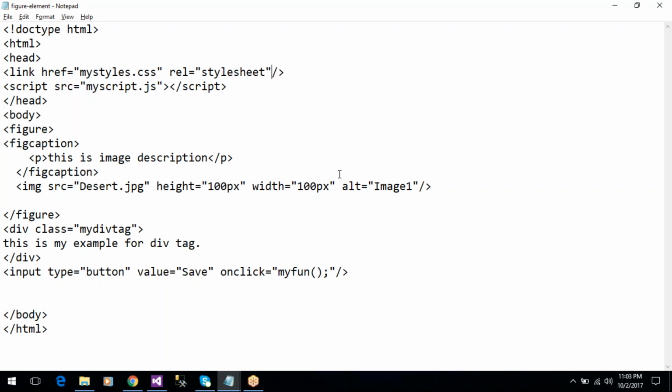So in older versions of HTML, we compulsorily need to use the type attribute: type text/css for CSS files, and for JavaScript files use the type attribute with text/javascript. Without the type attribute we can't do anything in older versions of HTML, but in HTML5 there is no need to specify this type attribute. The browser will automatically find out the type of the files.